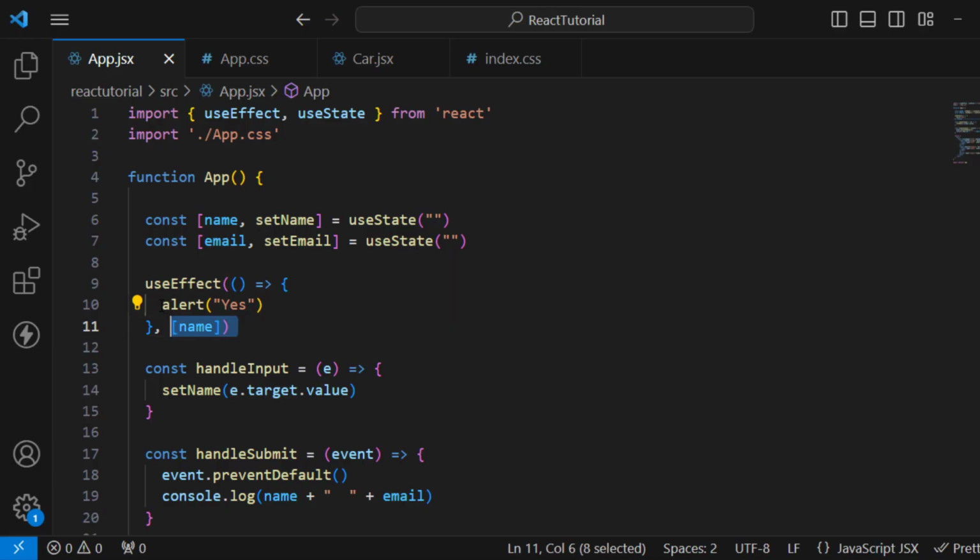So these were the three variations of the useEffect hook. useEffect is mostly used when we are fetching data, and these were common usages of useEffect. Later we will use it in our project, and you will understand more about this useEffect hook.